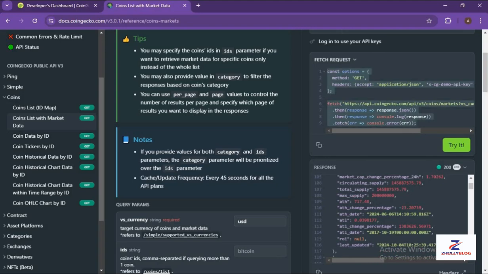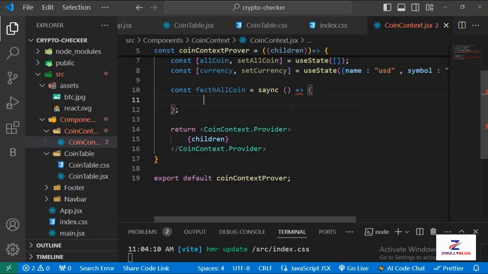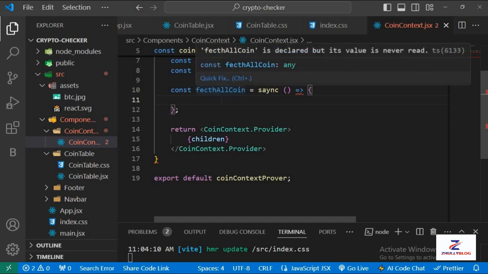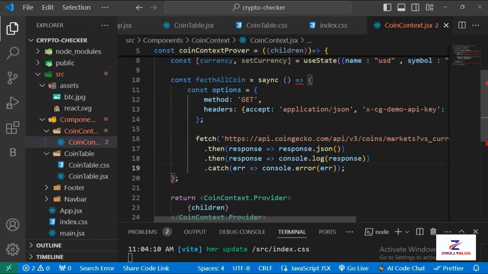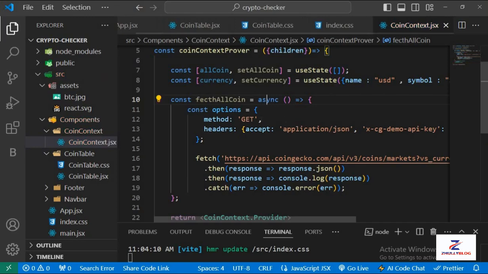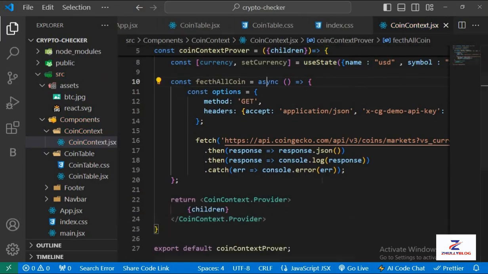We're still going to adjust this code a little bit, but just copy this. So in the fetch all coin function, we're going to paste this here. Okay, there's an error. All right, this is supposed to be async, okay, not SAYNC. So you're going to paste this here, but we need to adjust it a little bit. We just need to adjust the code.